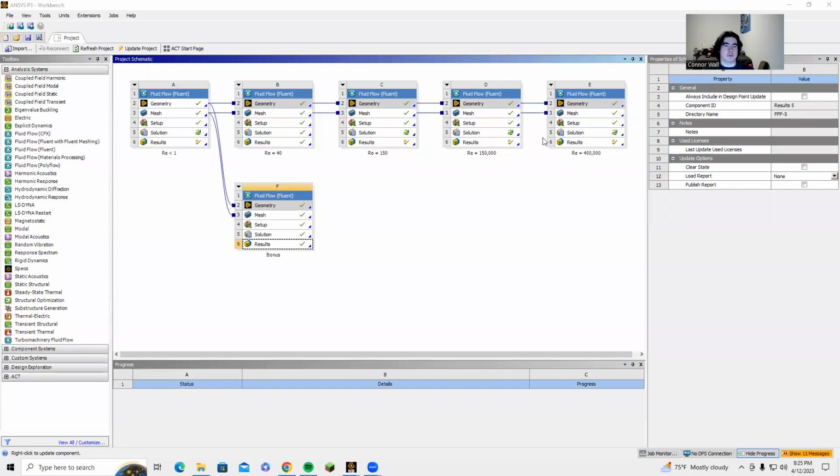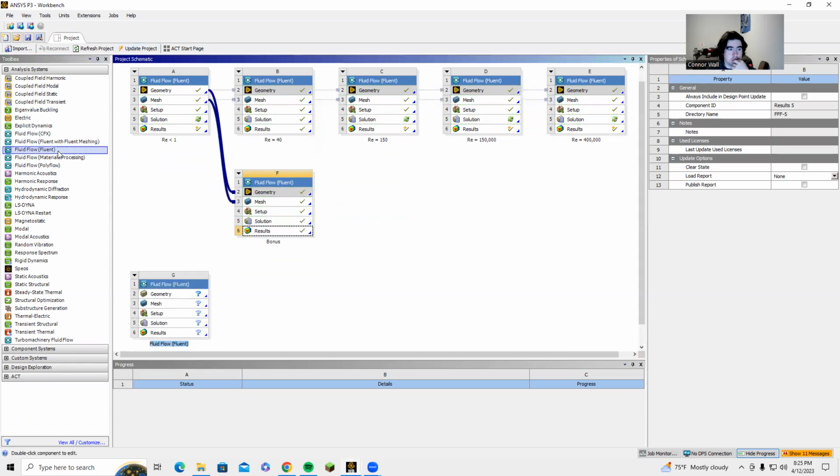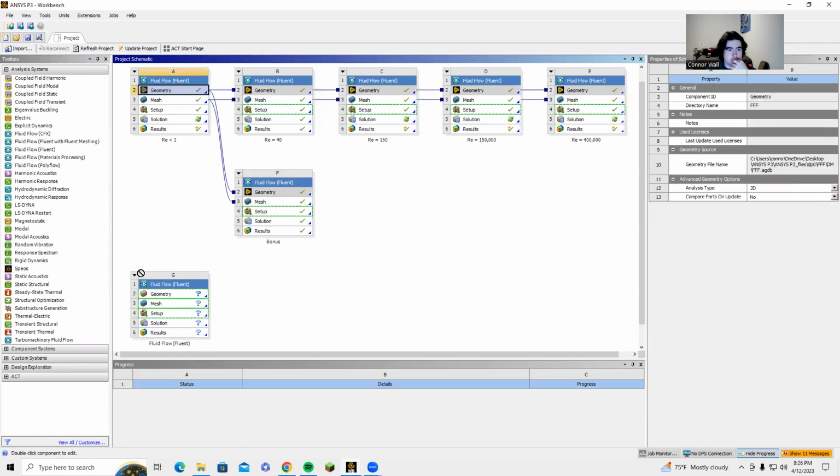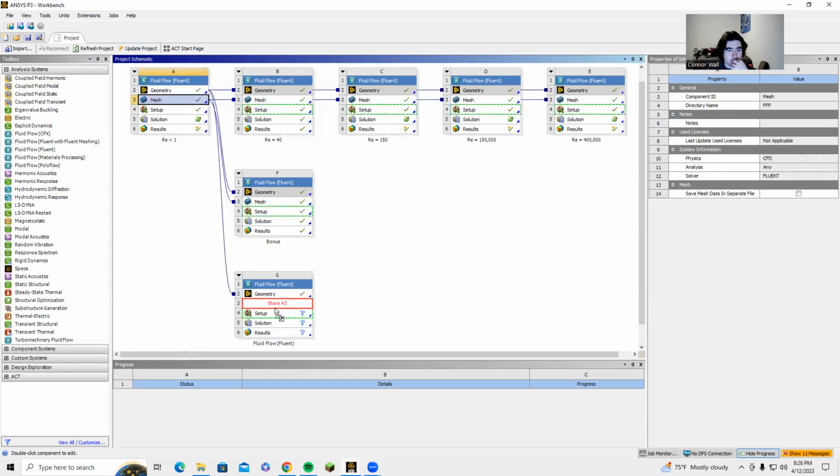Hello. I'm going to go through the bonus project, graphing pressure coefficient by theta for Fluent. So I'm starting in my project 3. I'm just going to use my geometry and mesh from project 3. So I'll go ahead and just drag a new one of the fluid flow. From there, I'll drag geometry to geometry and drag mesh to mesh just to copy it.